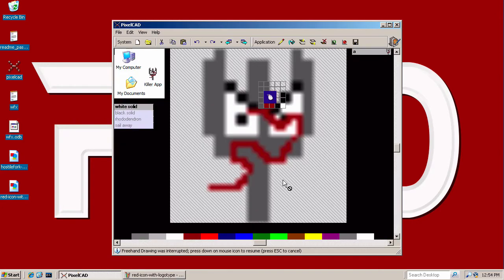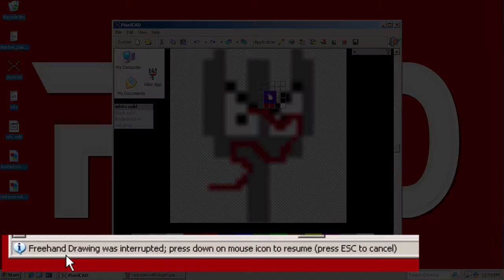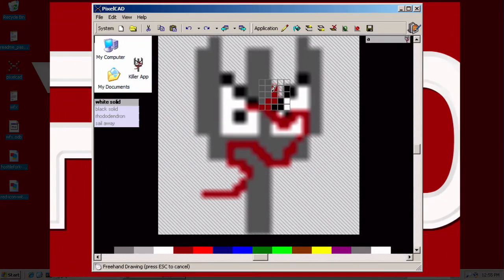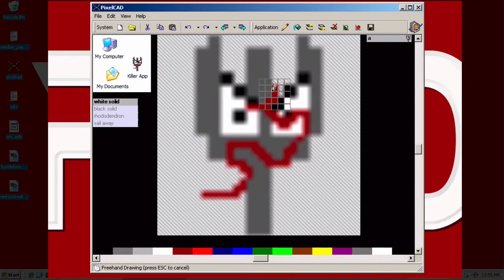Switch back. We see that something unusual has happened. It says down here, "Freehand drawing was interrupted. Press down on mouse icon to resume or press escape to cancel." So it's remembered where I was when we lost focus. The application is sitting here in this state of suspended animation, and it's giving us these two options. One option is to click here. It repositions the cursor precisely at where I was, and then I can continue drawing.